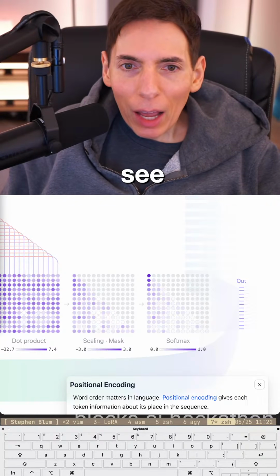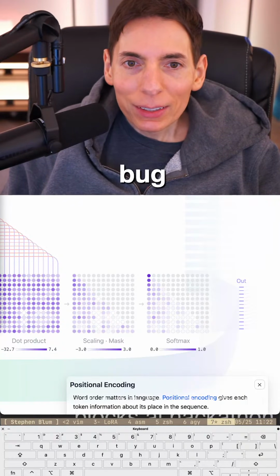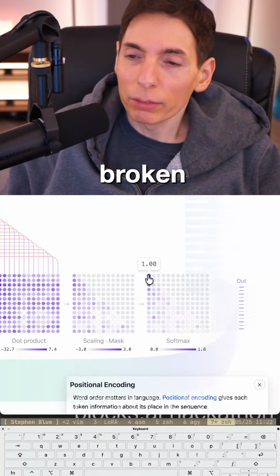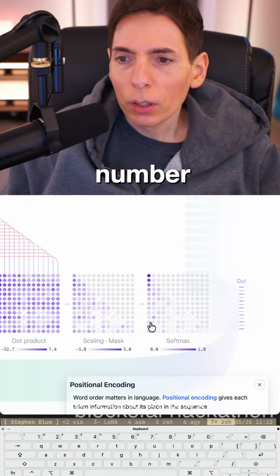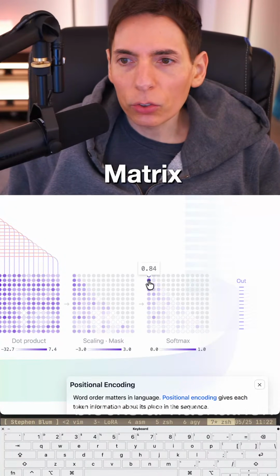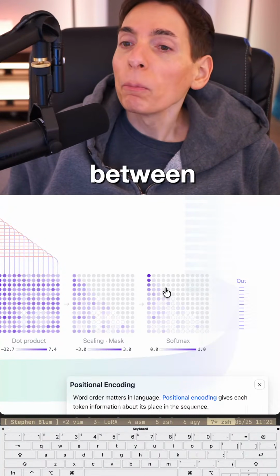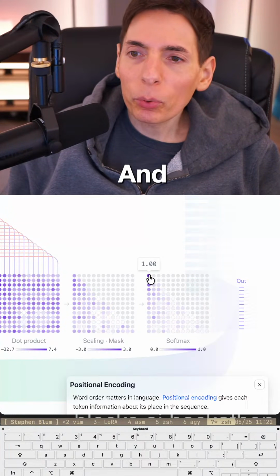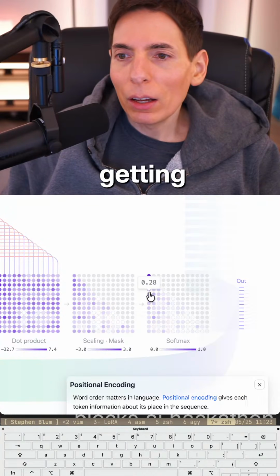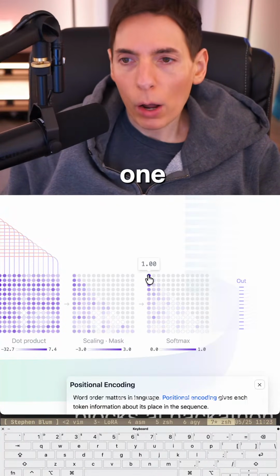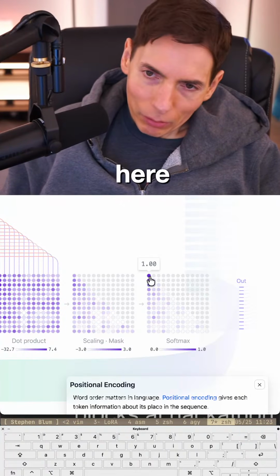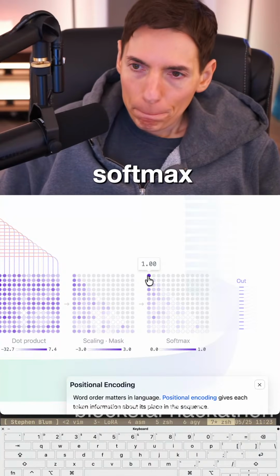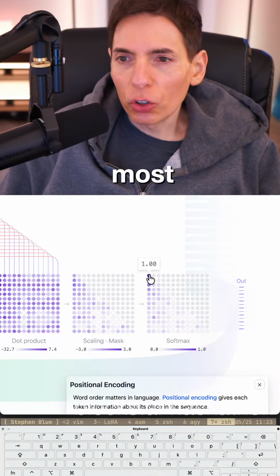I'll try to ask them about the bug. It's not like it's a big bug. It's not a problem. It's definitely broken because softmax is supposed to return a number between 0 and 1 for each of the cells, collectively across the entire matrix. And the problem that I'm seeing is that we're getting numbers that add up above 1. So that's the bug right here. From a visual perspective, it's actually fair, because the whole point of softmax is to identify the strongest signals.